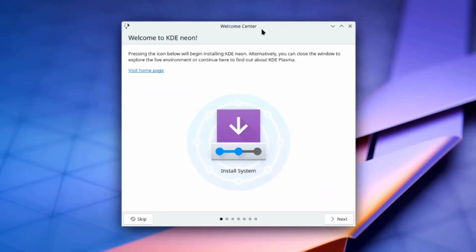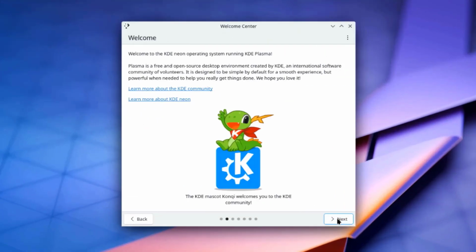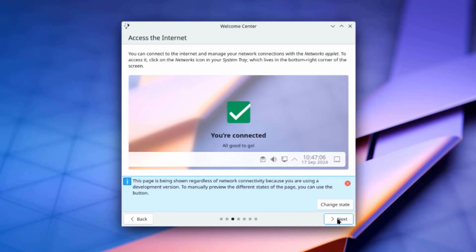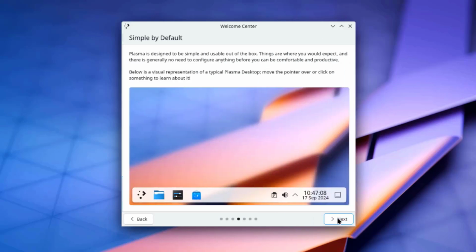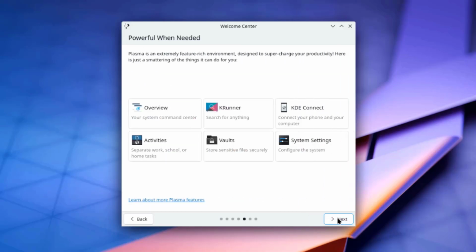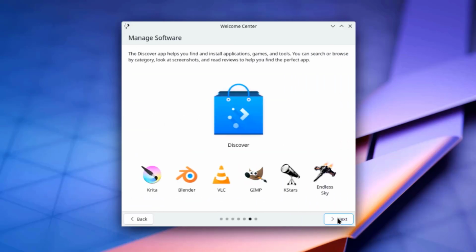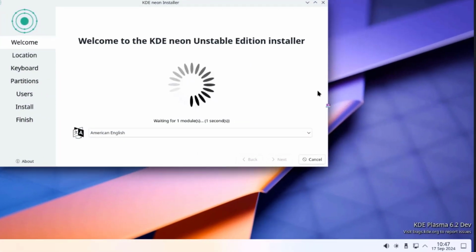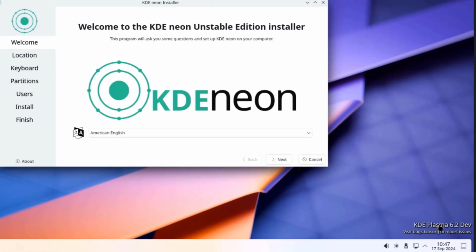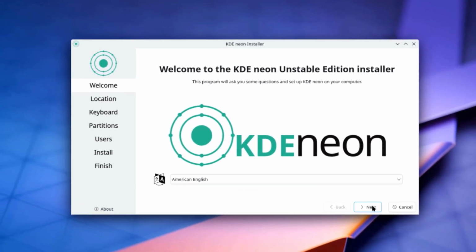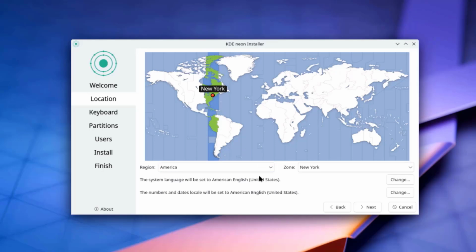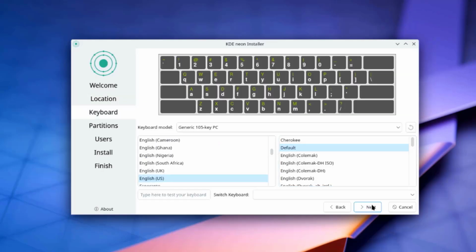So this is the welcome center page. I just click next. Right now it says KDE Plasma 6.2 dev. Here you have to choose your language. I'm going to click next. This is the location and it's correct here. The keyboard layout is correct.